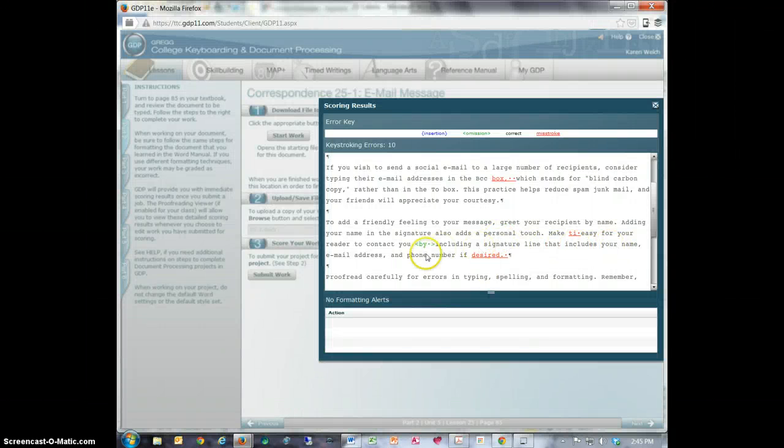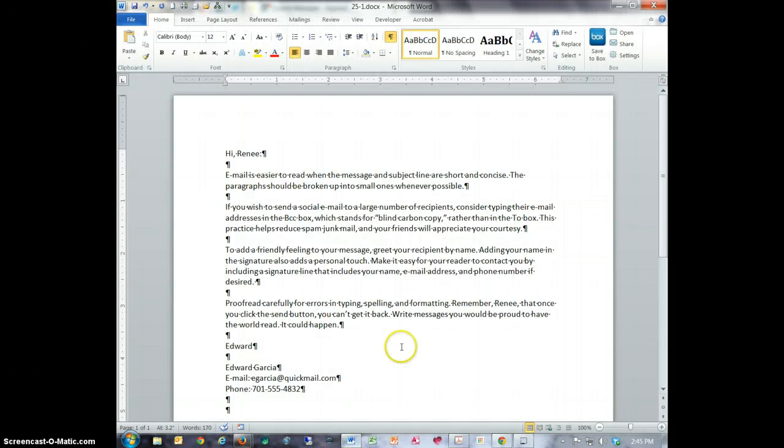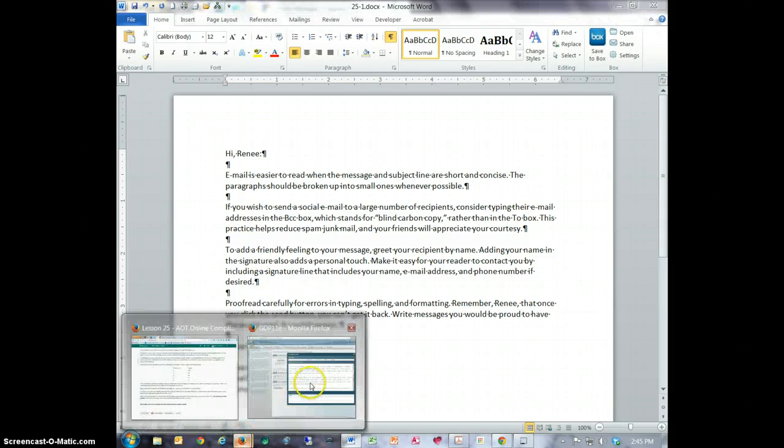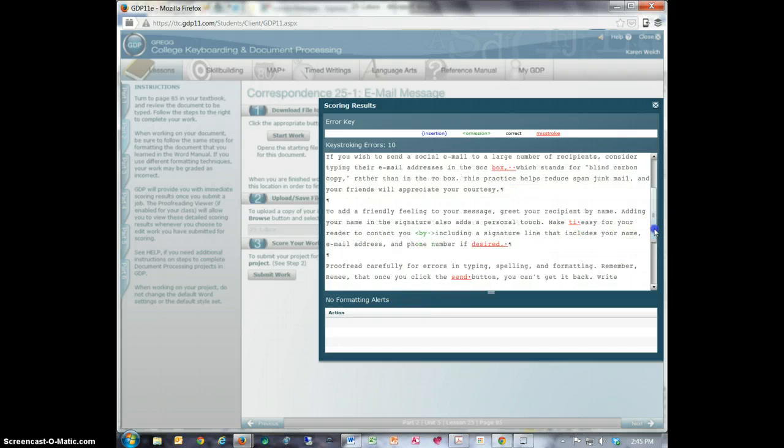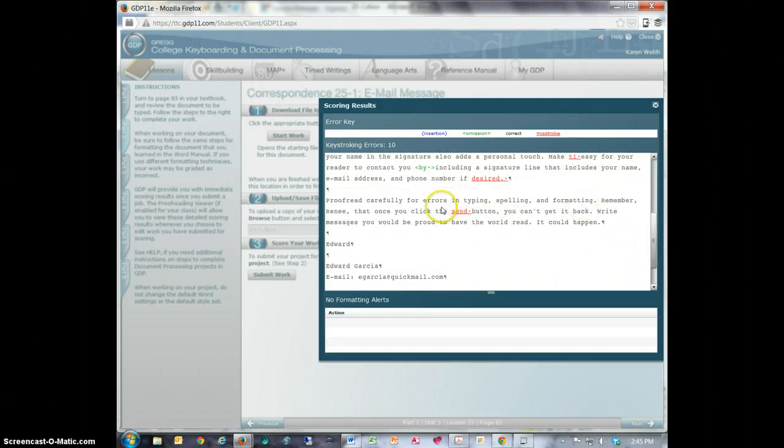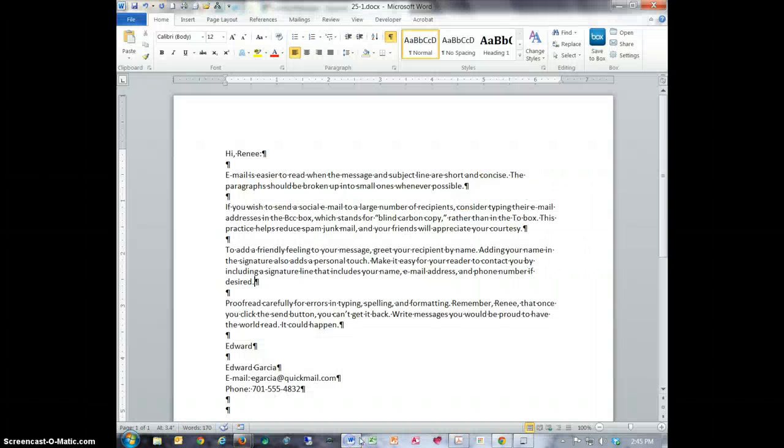Go to my next error, which is if desired, and again I hit spacebar at the end of my sentence. That's a very common error. Lots of students do that. You just take it out with your backspace key. Let's go down, and one more. I've got that once you click the send button, well, SEND space button, that looks fine.